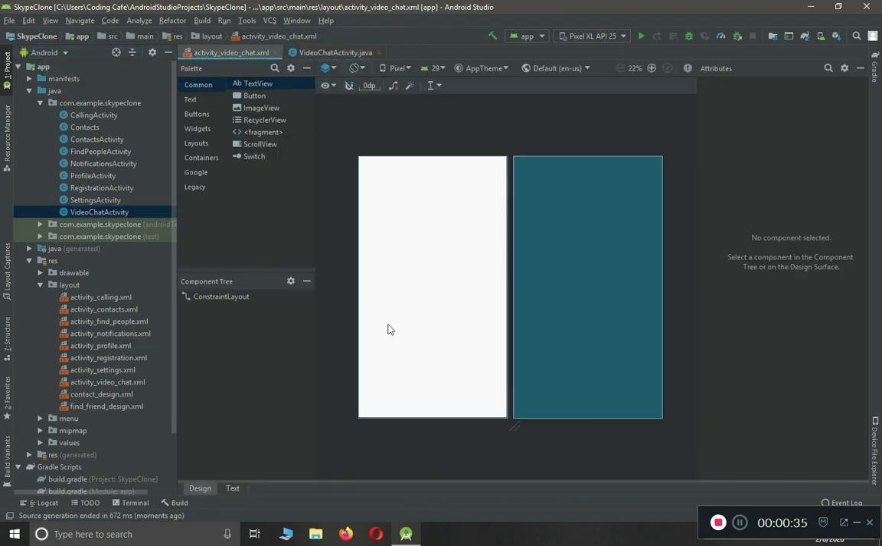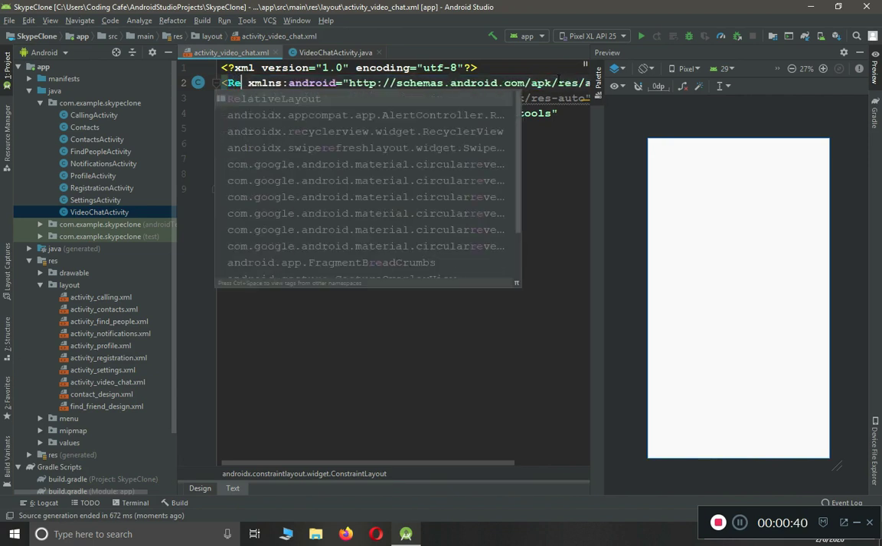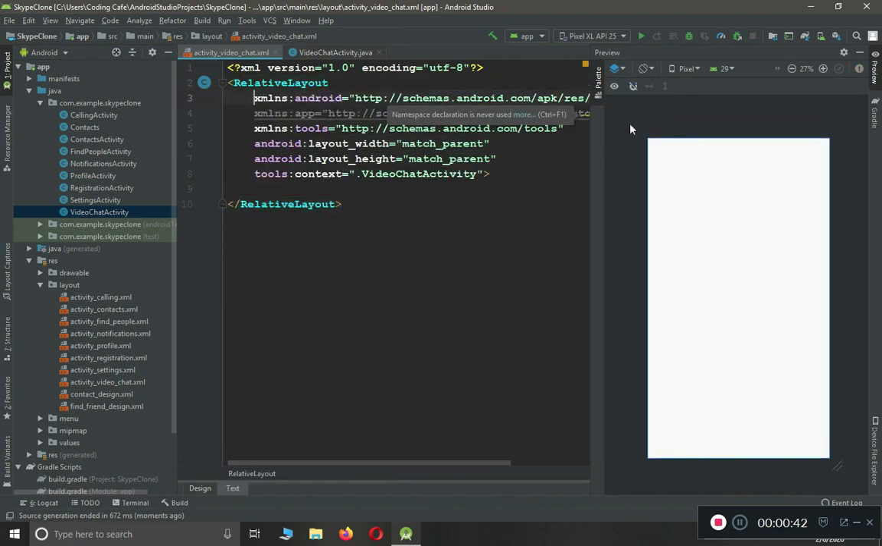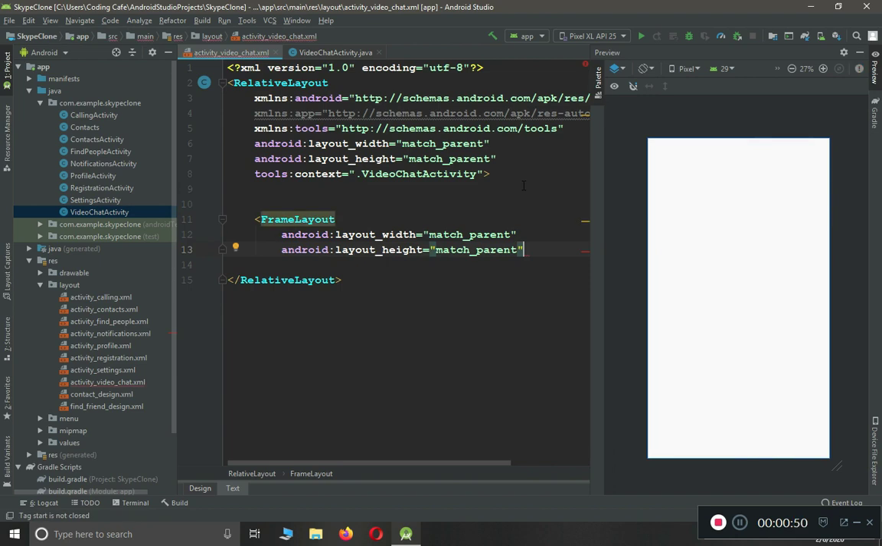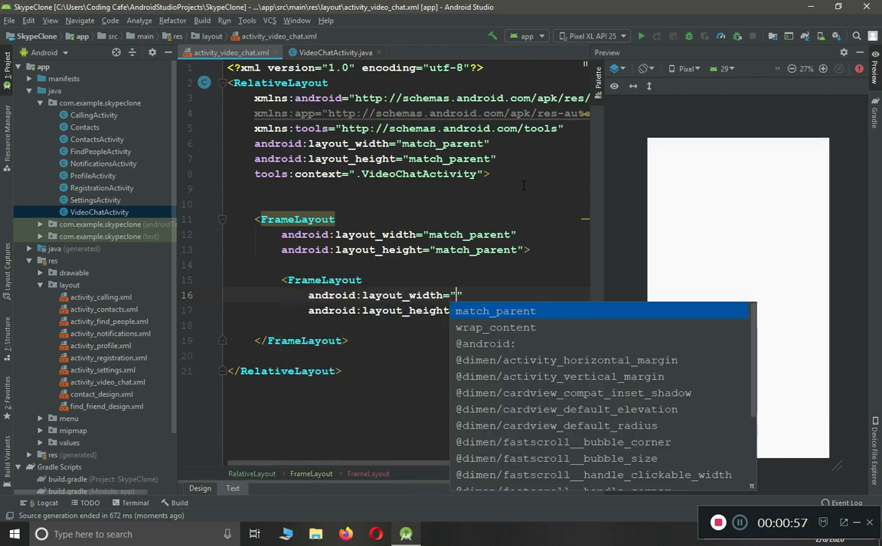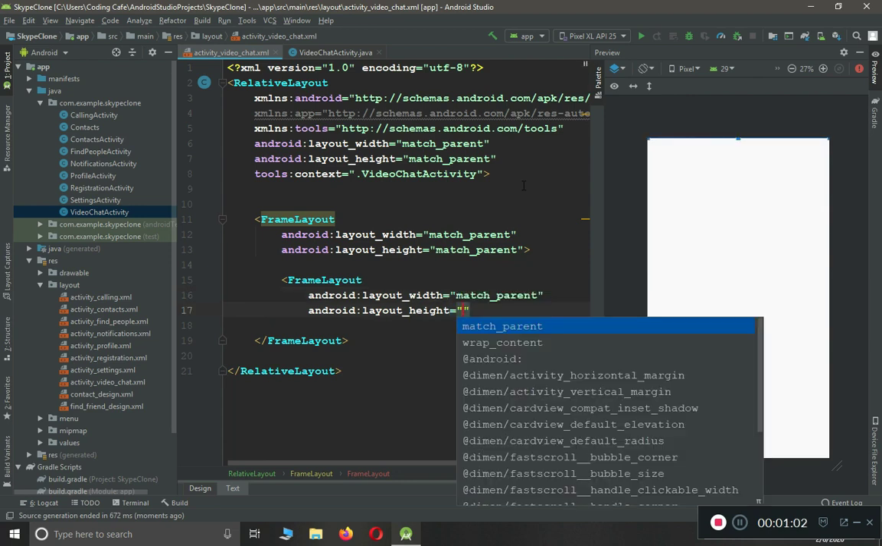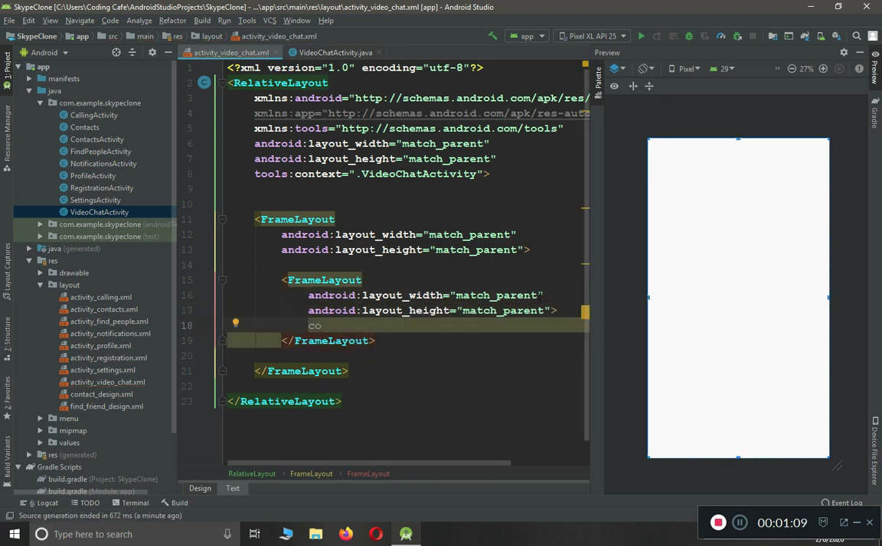Now come here to the XML file, and first of all, as usual, let's quickly change this constraint layout to a relative layout. The next thing we will need is to add a frame layout. It will be match parent, and inside this frame layout we need two more layouts. One will be for the publisher of the video stream and one will be for the subscriber of the stream. Now I will tell you guys what it basically means when I say the publisher and the subscriber. Let's just complete this, then I will tell you guys.